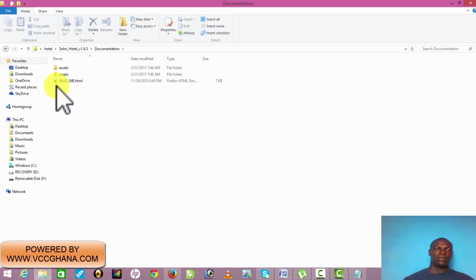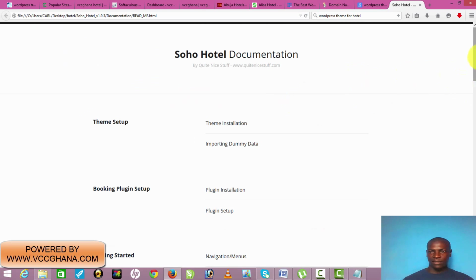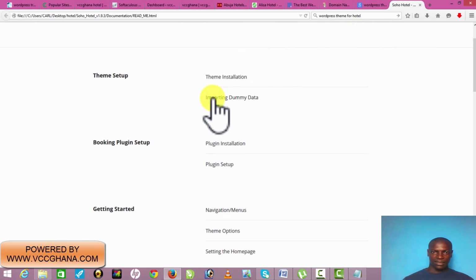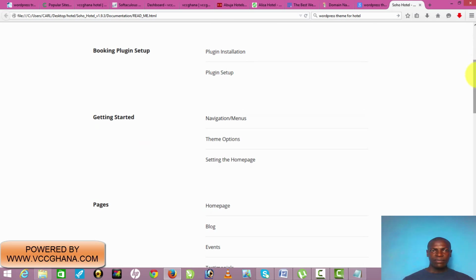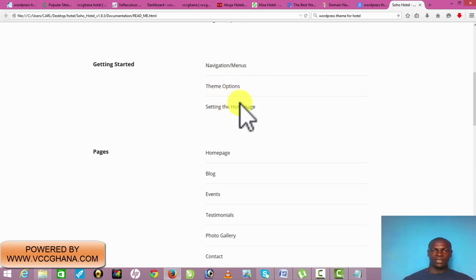This is the documentation, where it will teach you how to make use of the theme. Because I don't want to stress myself, you can see this is the theme installation. We've done all that already. This is the booking plugin. We'll come back to this. While this is getting started, navigations and the rest.